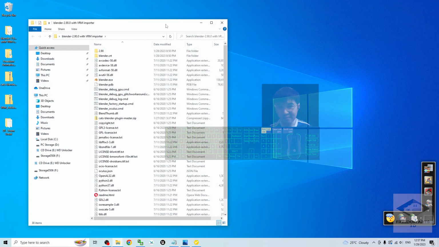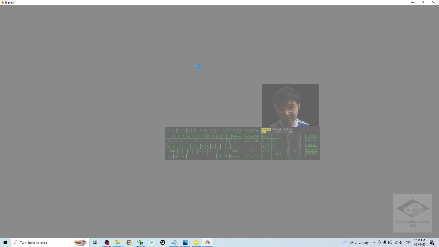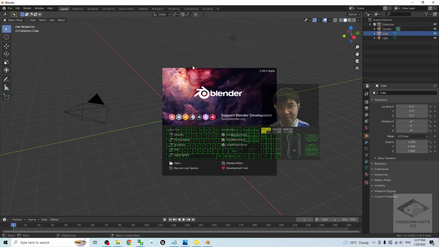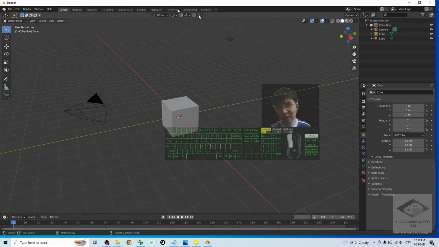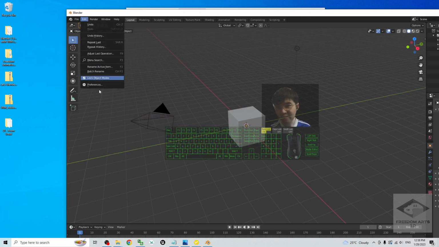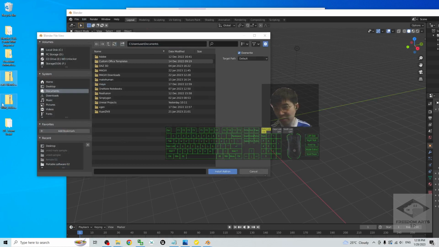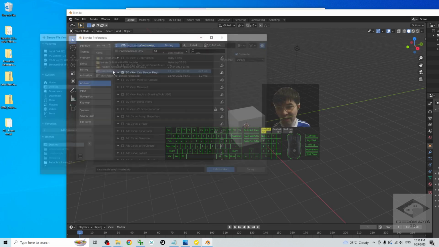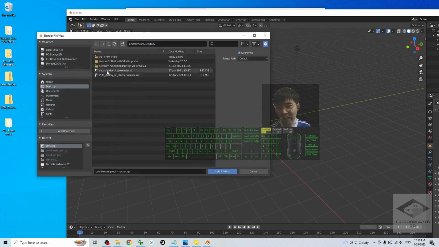Next step, just open the Blender from here. All of the plugins that are required, I already installed for you. The first step, you have to go to edit, preferences, and then click install, and install these two items, the Cats Blender plugin and also the VRM add-on. It is on my desktop, the Cats Blender plugin, double click. Now, let it install, and make sure you tick and activate it. Next, click install again, install the VRM add-on for Blender.